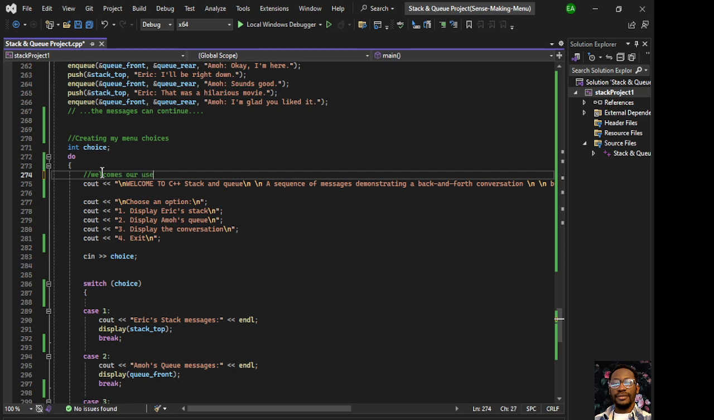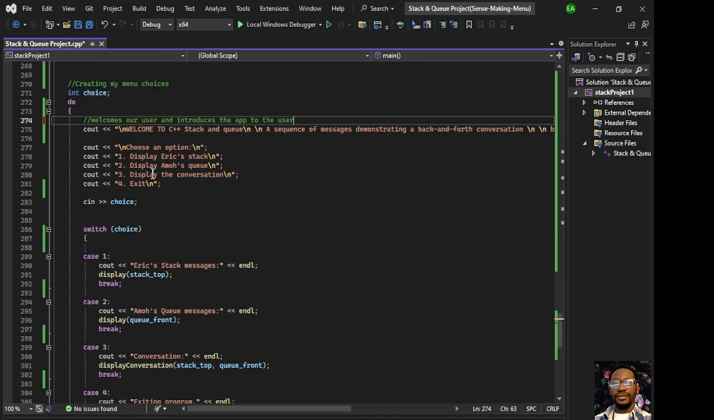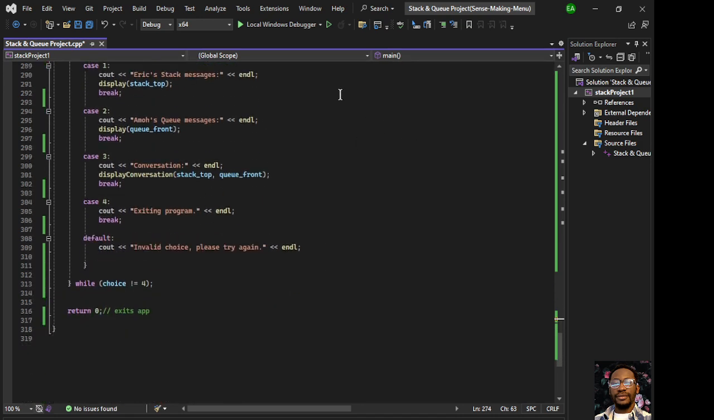This welcomes the user and introduces the app to the user. So these are the menu and the switch functions built for the menus. Let's go ahead and run this app and see how it goes.